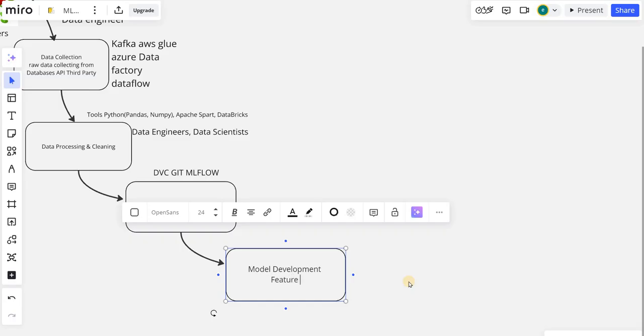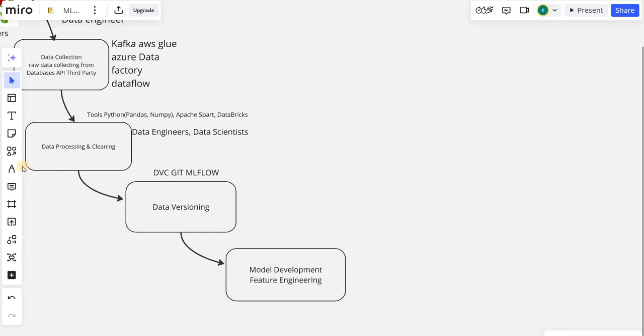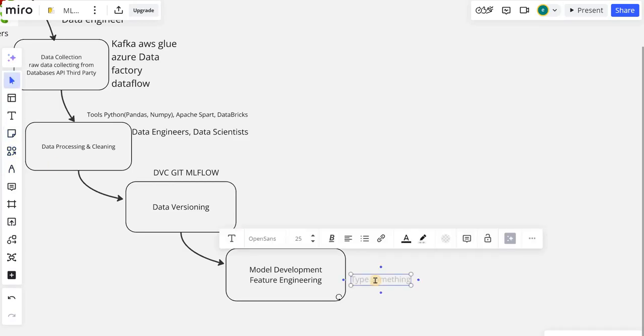Feature engineering. In feature engineering, we select and transform the raw data which we have collected into input for the model. What kind of tools are we going to use here to get this work done?